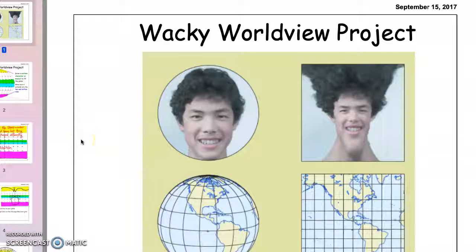So I had a couple questions asking how to do the Wacky Worldview project, so I will walk you through it right now. Remember, with Mercator projections, it takes things near the poles and stretches them out. So it makes Alaska and Russia and Canada and stuff look way, way, way bigger than they actually are. They are really big land masses, but not as big as they look on a Mercator map.